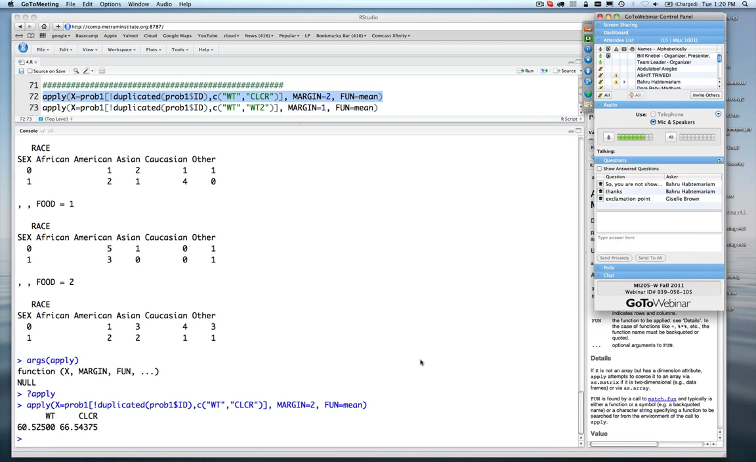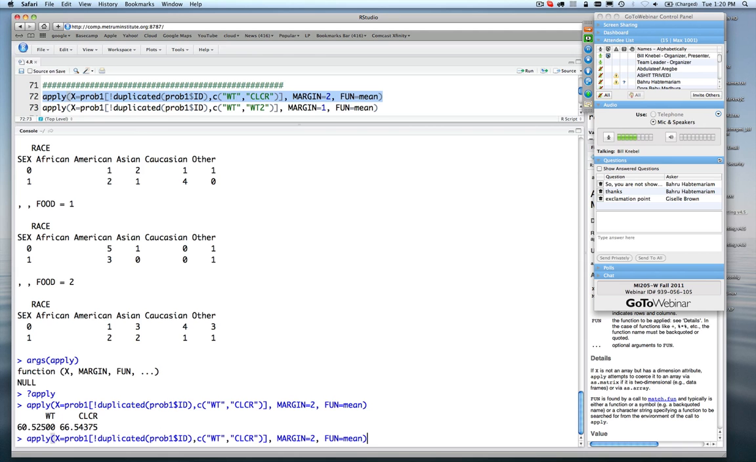Then I applied the function mean across those two columns that were available. So what did it tell me? Well, it tells me across all the individuals what's the mean weight and the mean creatinine clearance. You could apply a function such as median, whatever function you would like to some degree. The other thing we could have done here, let me just use the up arrow feature.